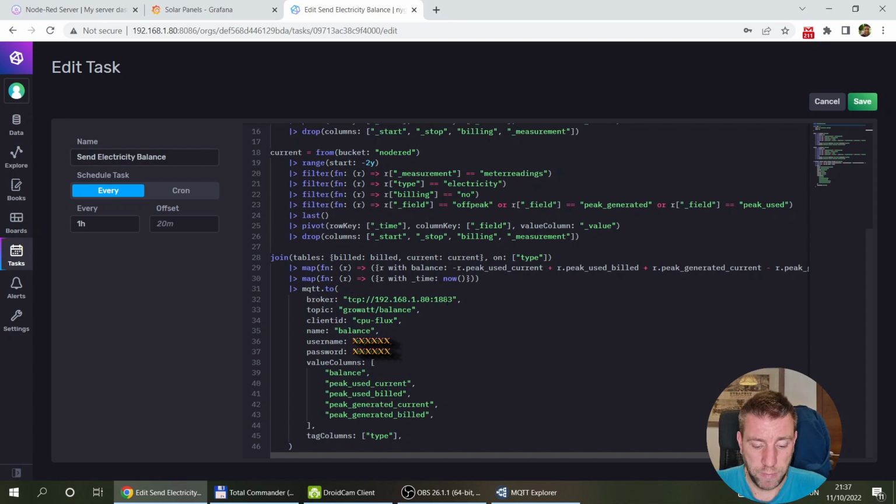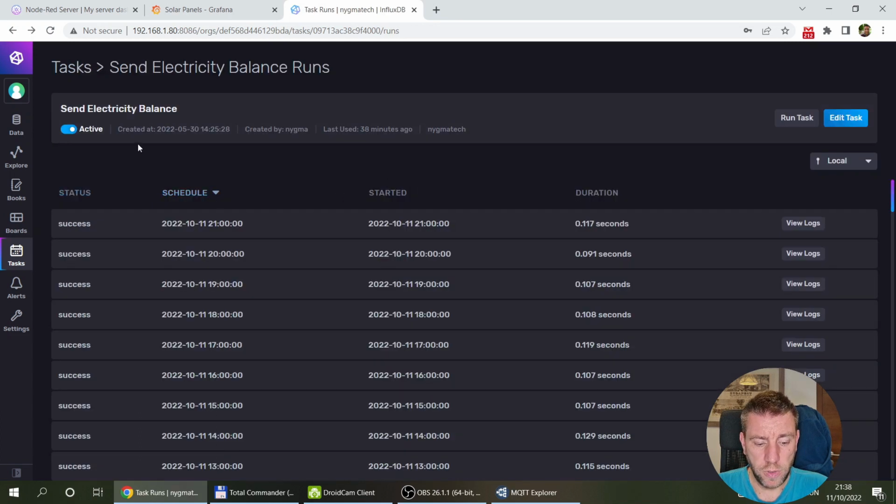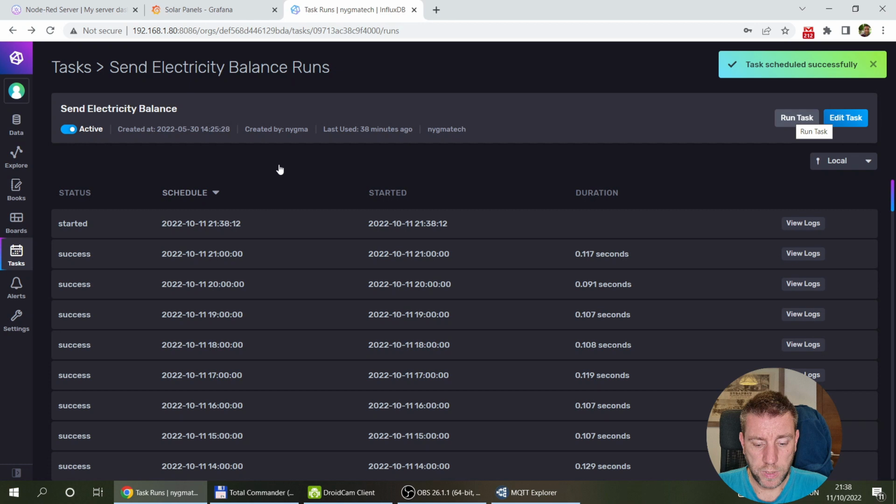So you can see here that I set up the broker and I set up the topic. So this is the topic the information is going to be sent to. You can specify the client ID, you can have a name for this. Obviously, you have the user ID and a password for your MQTT credentials. And then you can specify the value columns that need to be sent, and then the tag columns. So obviously you would specify here whatever your last statement returns in a Flux query. And what I can do now is just run it. So we will see how it runs.